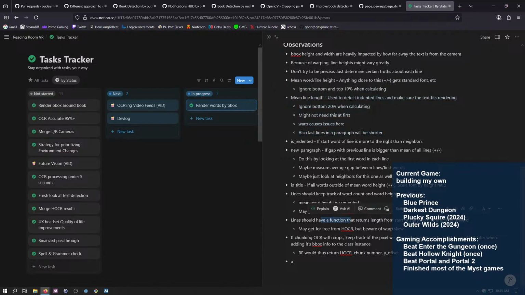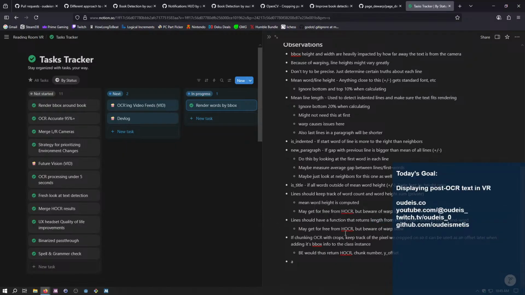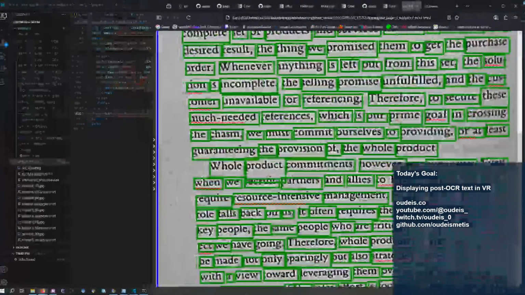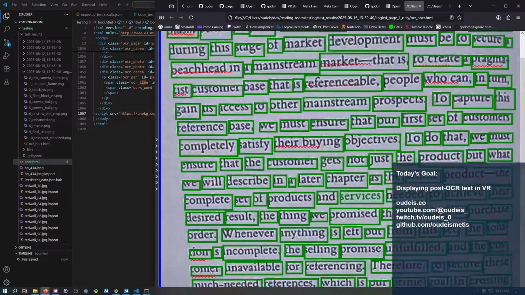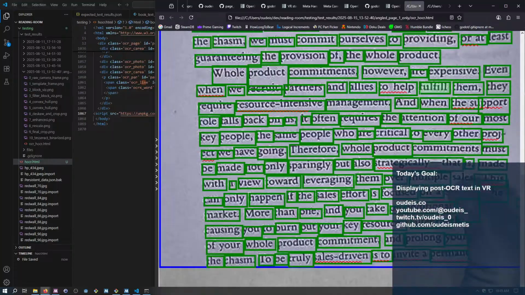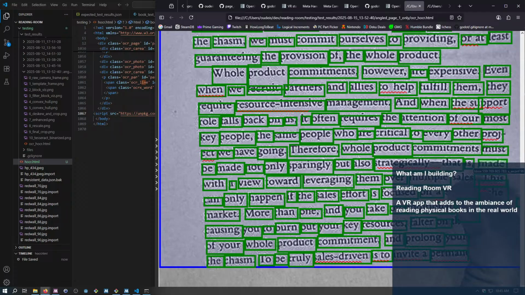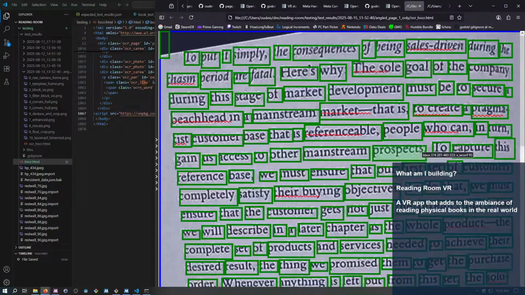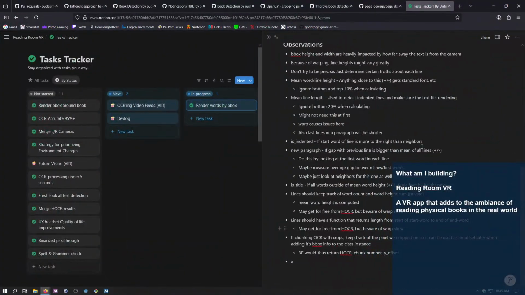Line should have a function that returns the length. No, you know, the Hawker doesn't give this to us. Well, it kind of does. So if I look at this, again, this is going to have a long length. And then down here, the length gets a lot shorter because these words are further away. So that skews the results. So maybe we don't do that.